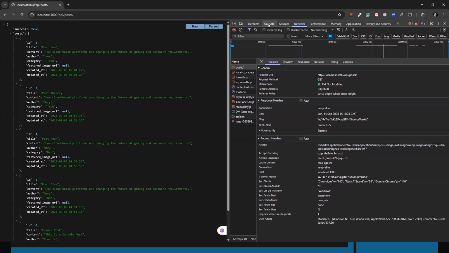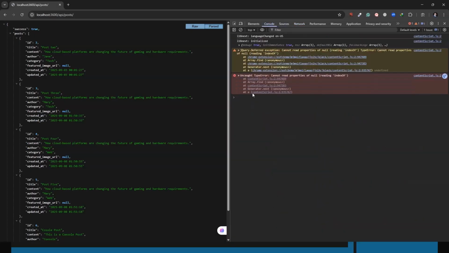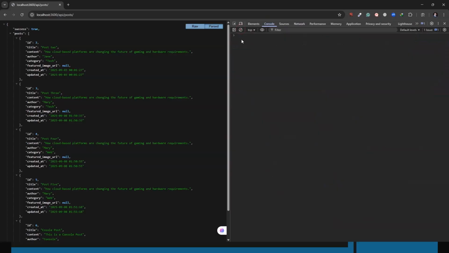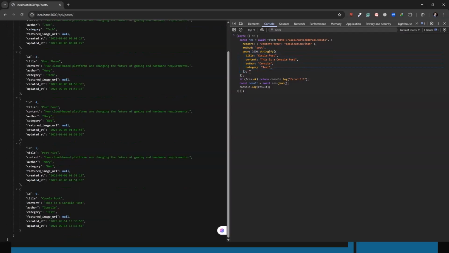So let me go to the console. Let me just clear the console. So let me just do another request. Let me do a post request. I've written some function that will enable us to do a post request. You can see the method here is post, and we are going to send this JSON data to the server.